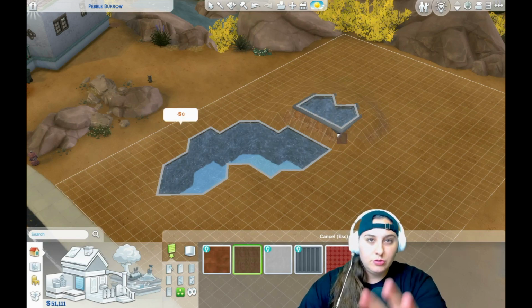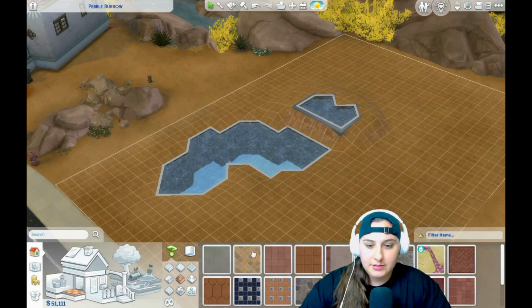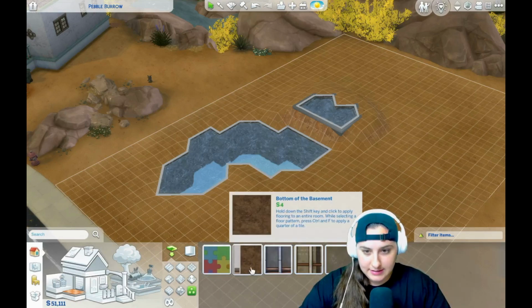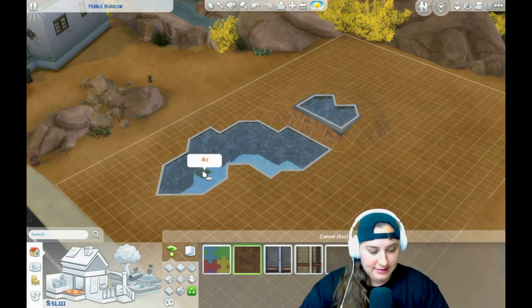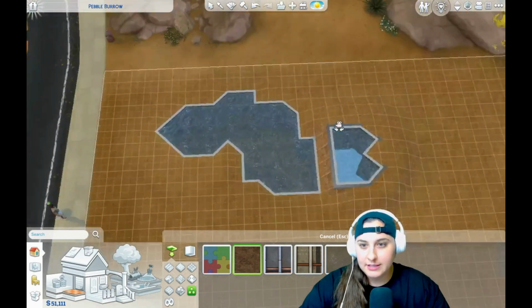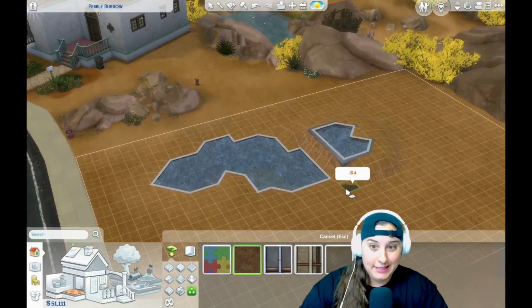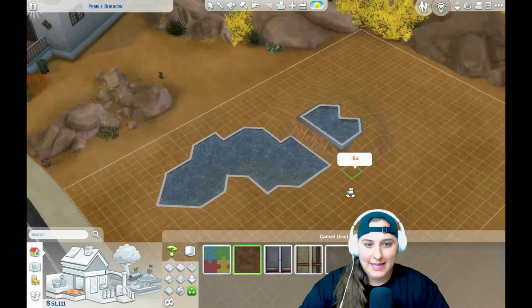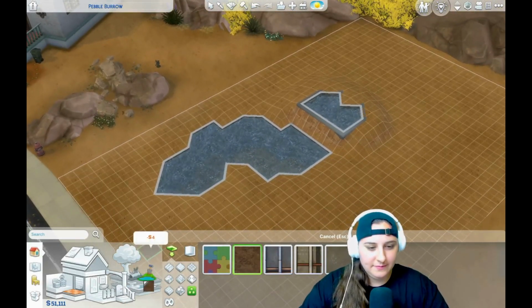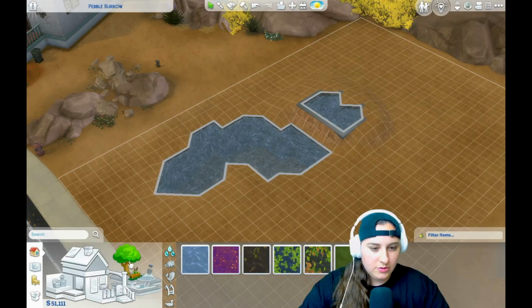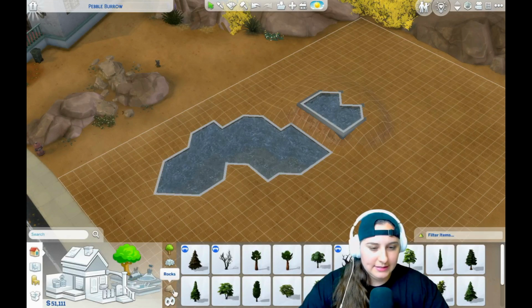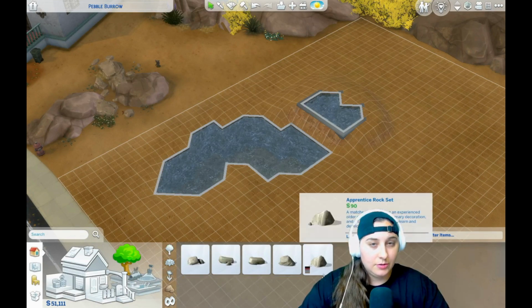Now you can do the same thing with the ground. Now you want bottom of the basement. Great. That's dirt too. Gonna rotate up. All right, now we're already starting to look kind of like a pond. Excellent. That's what we want. So then we're going to go into our outdoor plants and get to the rock section.